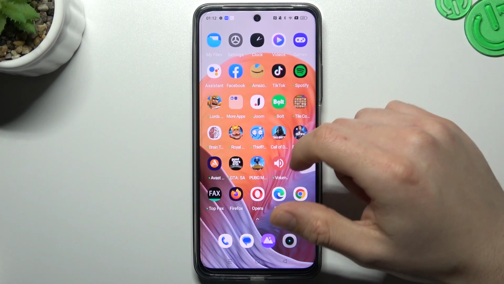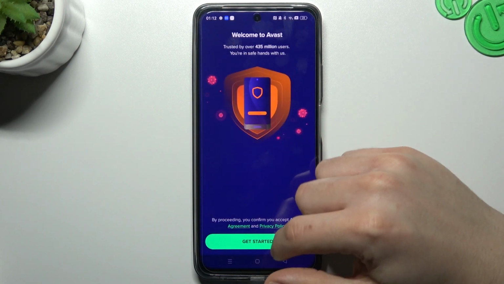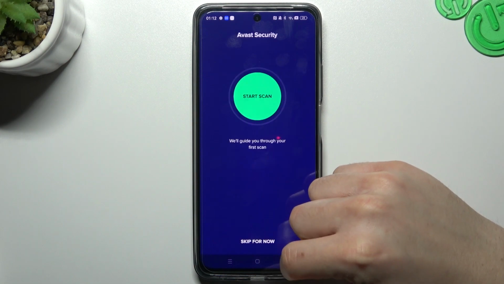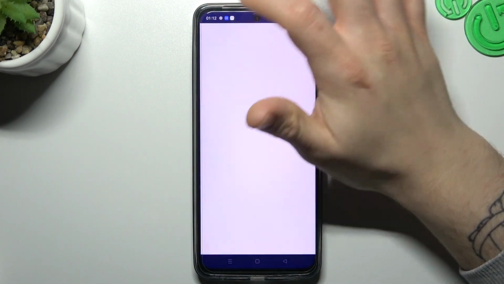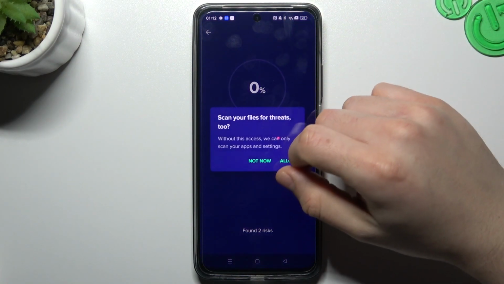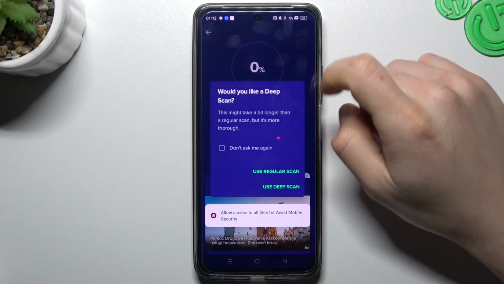But if that way doesn't work for you, you can also try to download an antivirus app. I'm always using Avast for that, so we have to tap on get started, next and skip. Now we have to close the ads, then tap on continue for free and tap on start scan. Allow a permission and go back to the antivirus app.